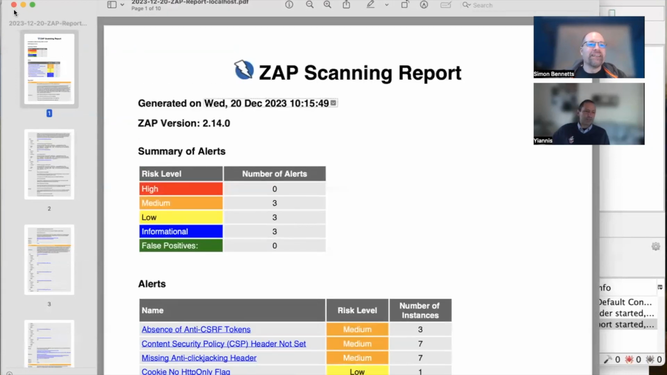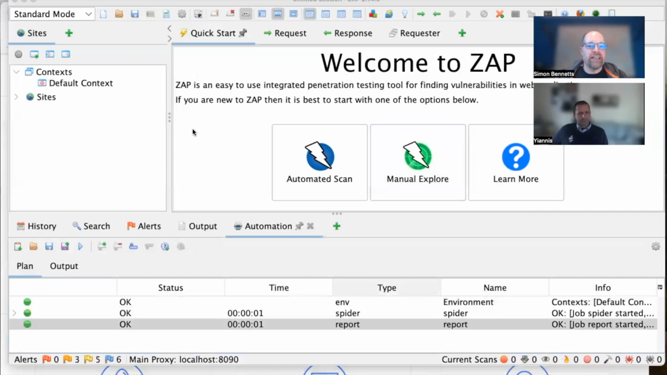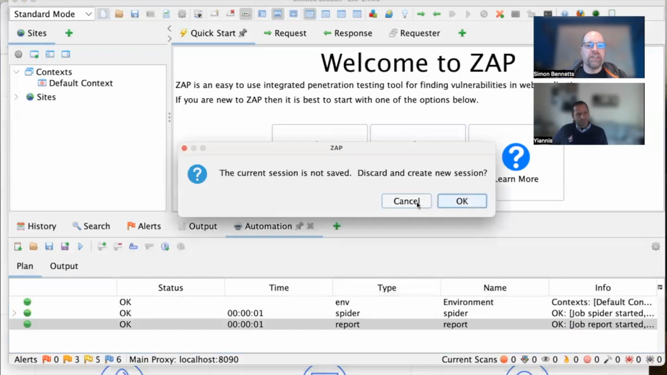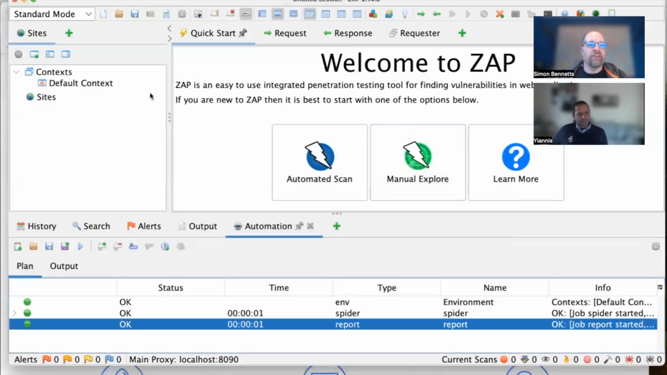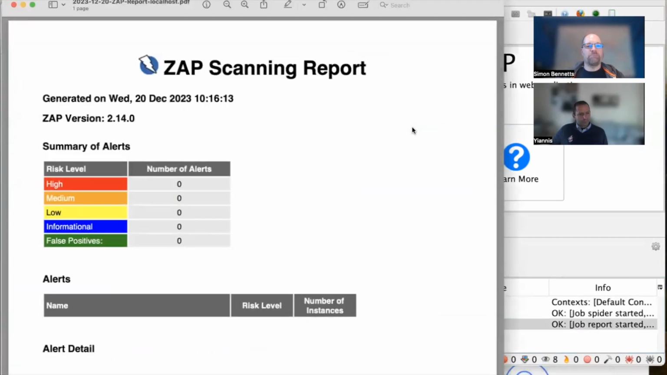And there's the report. Actually, this one did come up with some alerts, which is not what I expected. We're mainly low risk and informational, right? Oh no, there's three mediums as well. Yeah, I tried this just now. Let me try that again to see if we get anything different. That's better, that's what I was expecting. So this is a timing thing.